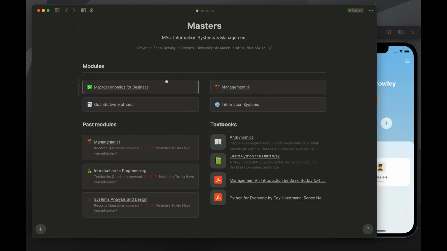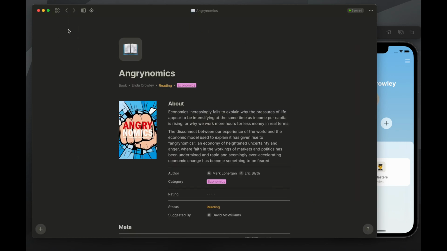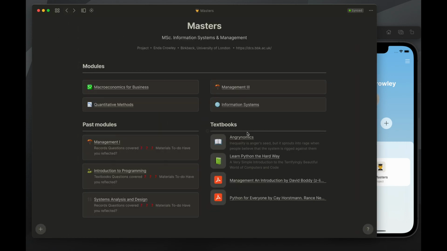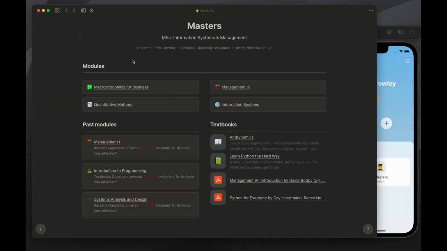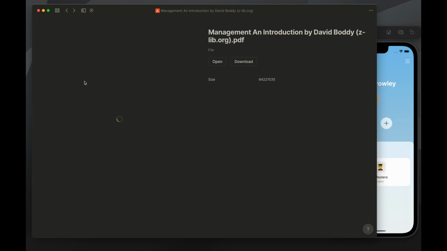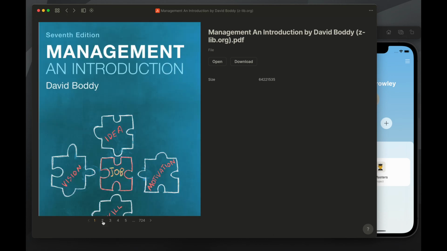I have links to other objects for each module. Previous modules, I have links to textbooks, different books that I'm referencing for the program, and then even PDFs embedded, which I think we can also open and view and store and access from Anytype. That's a big file.